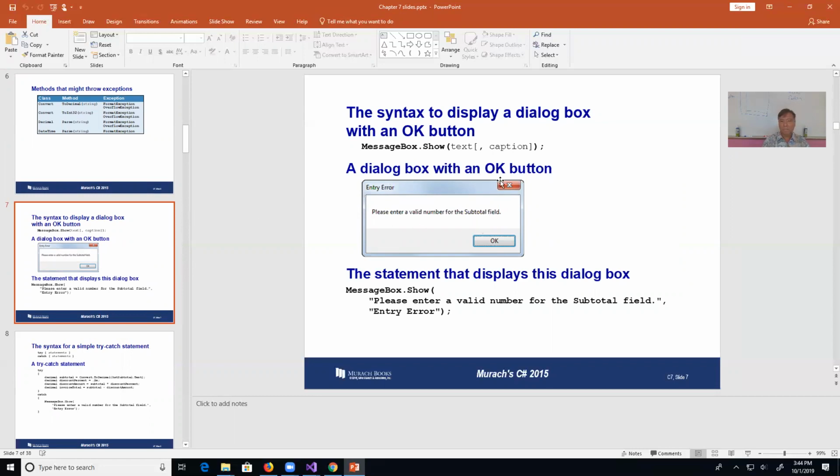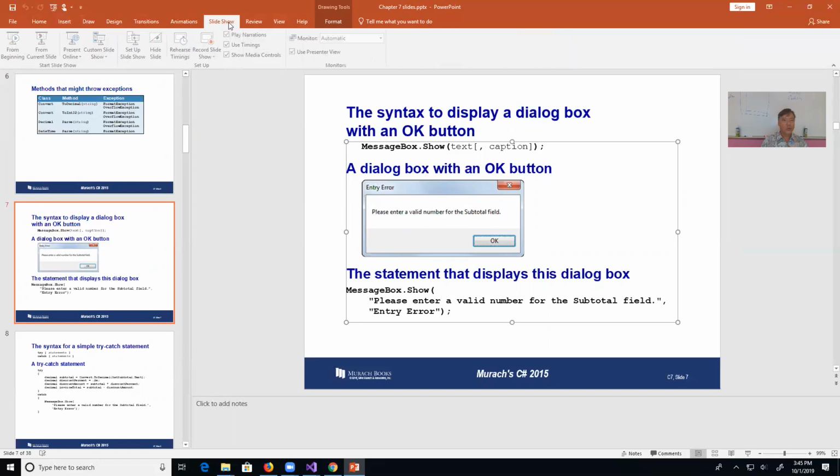Here, we've been using dialog boxes for a while, so this should be just review. If we want to display an error box or a dialog box, there's this title right up at the top where it says Entry Error, and then there's the actual message here. See, so let me switch to.